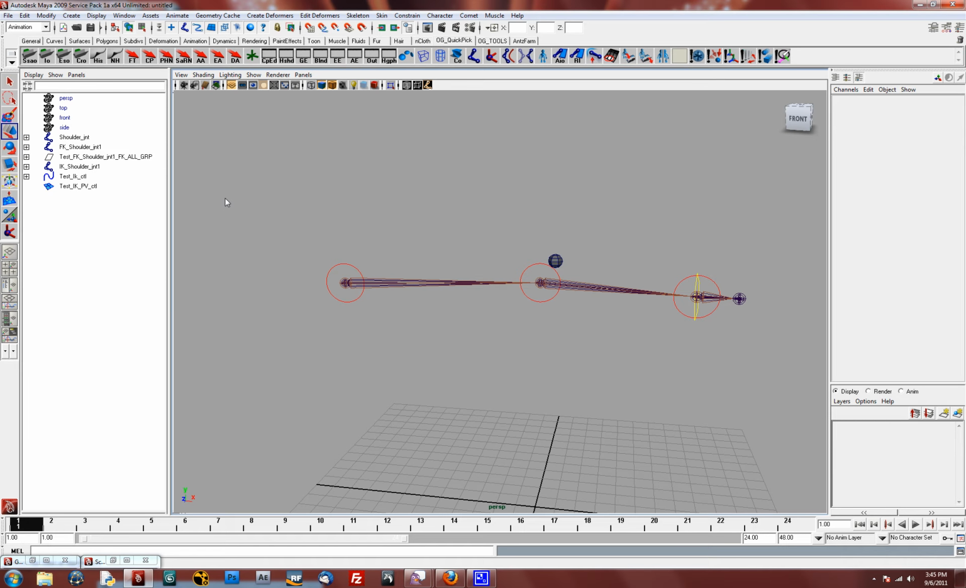Here I'm making a quick little rigging video. This is for the people who do still have some knowledge on rigging. This is just a quick tip and a quick way of doing switching, FK to IK switching, instead of using set-driven keys, using utility nodes.